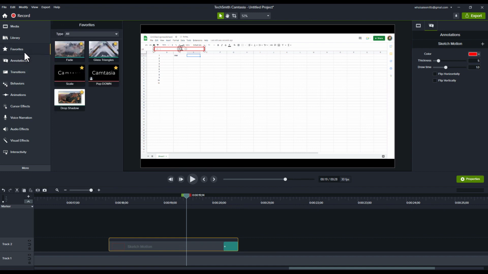If you're not using that favorites tab to favorite things you use quite often, definitely start utilizing that and drop a fade on the end of one of these to make it just gently move out once it's all said and done.